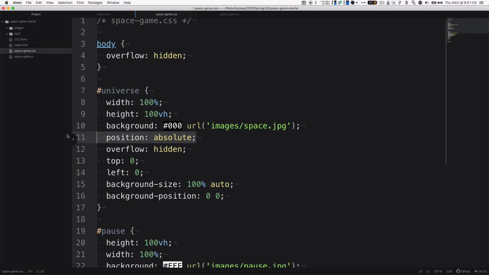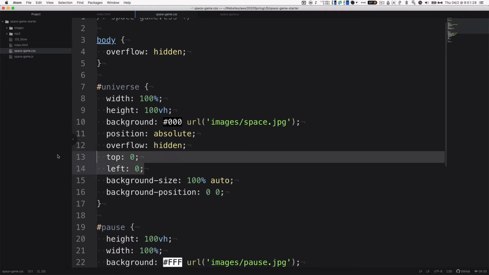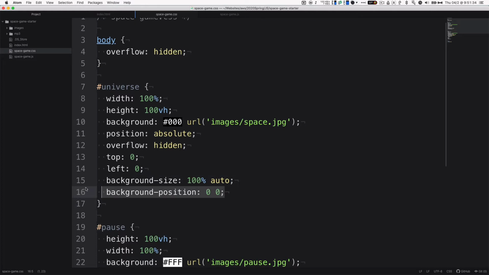Position absolute. We haven't really talked about position absolute too much. I think we did a little bit with the hello world, but basically I'm making this fill the entire page. So it's 100% wide. It's 100 screen units tall. So that just means 100. It fills the entire space completely. Then we're giving it the space background, that JPEG, giving it absolute position, and starting from the top left, so it fills the entire thing. Background size is 100%. Background position is 0, 0. So all these things are just to make sure all that stuff is set so that it fills the entire thing.